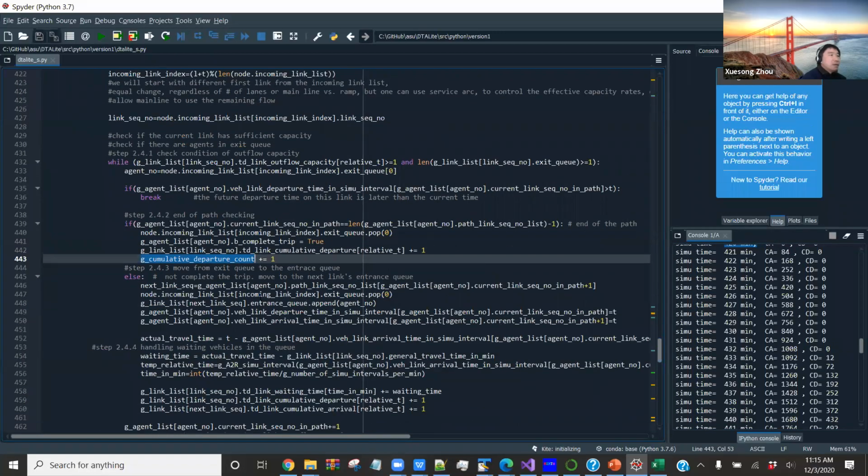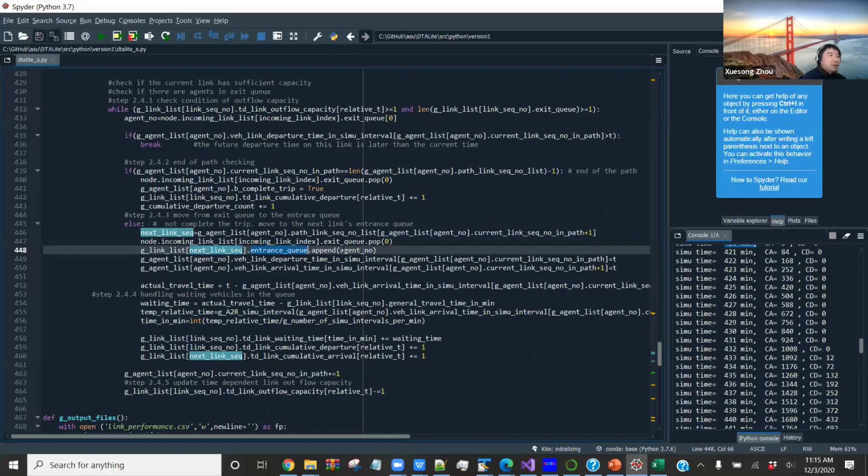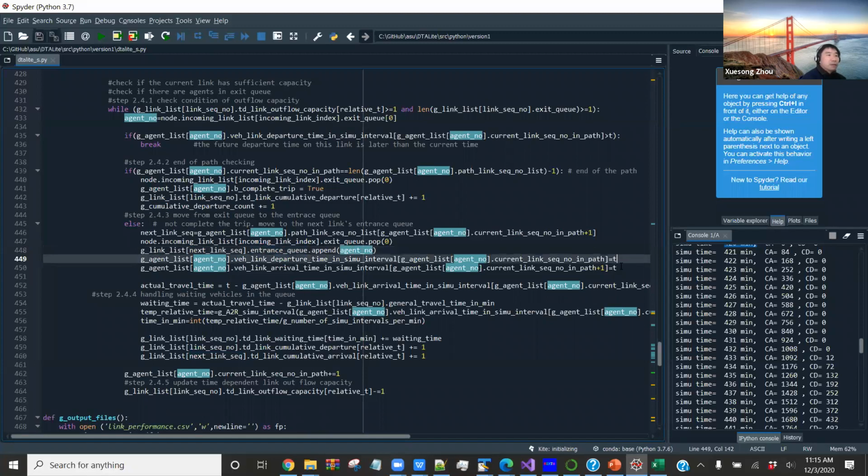2.4.3, we are moving from the exit queue to the entrance queue. And then if we do not complete the trip, we move them one by one. So you do see this is the next link sequence number, is the entrance queue, and then we append this agent ID into this entrance queue. And then we will also update the corresponding TA and the TD. TA as time of the arrival, TD as the time of the departure.